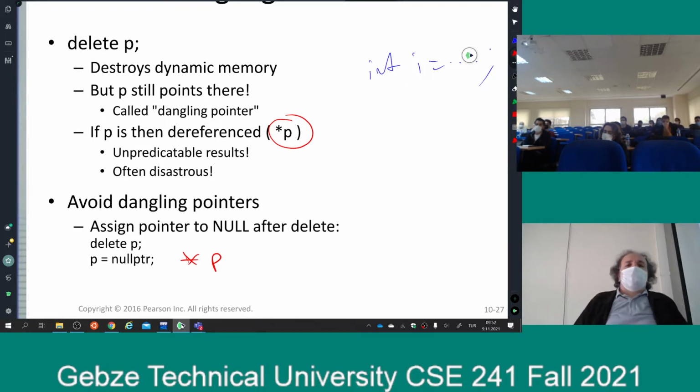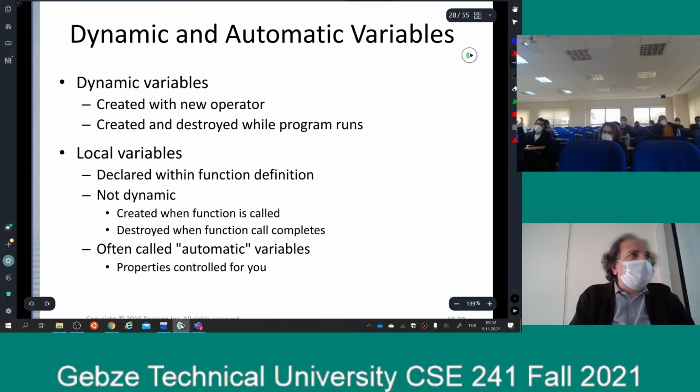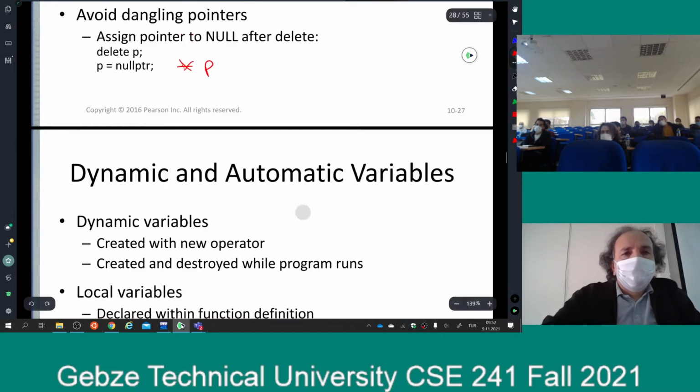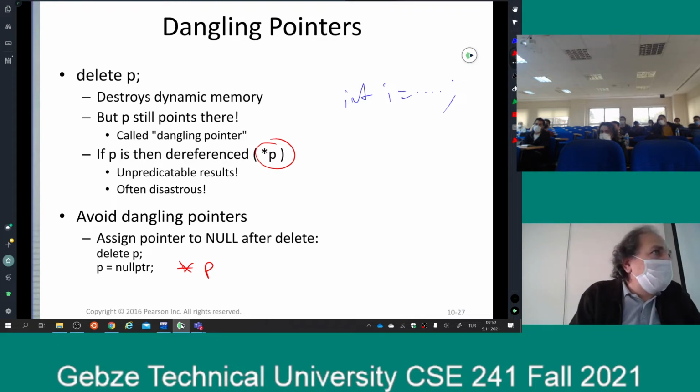Okay, so this is the dangling pointer stuff. We talked about dynamic and automatic variables. Yes? Are dangling pointers and dangling references the same thing? Yeah. Where did we say dangling reference? You said references a few times.